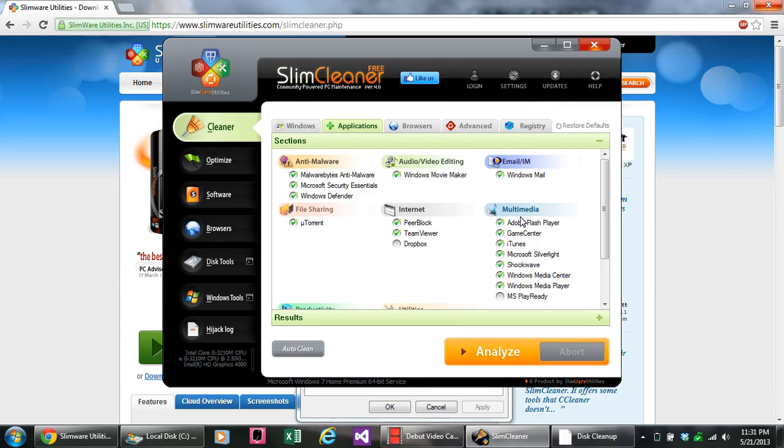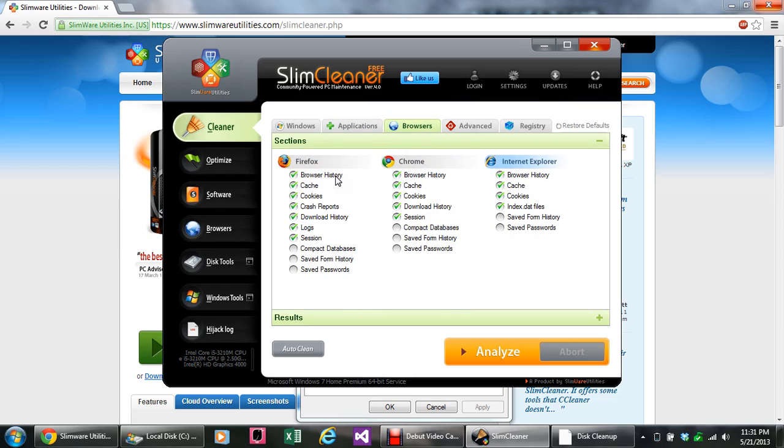file sharing, internet, multimedia like iTunes. They clear all the folders where all the crap builds up. It does it for browsers as well. It does the history, cache, cookies, for all types of browsers.